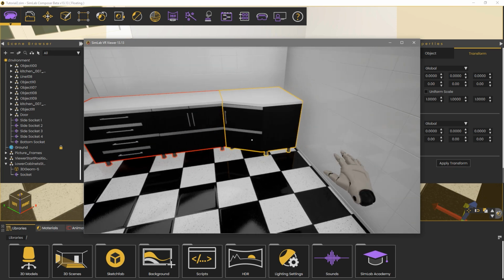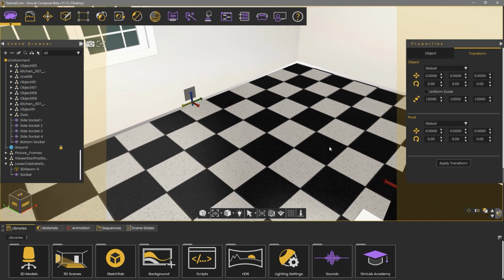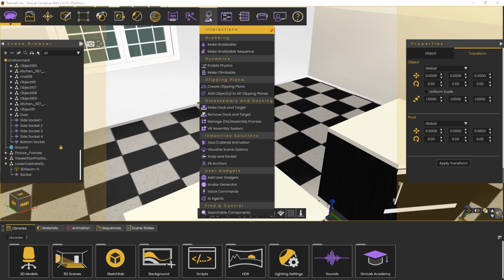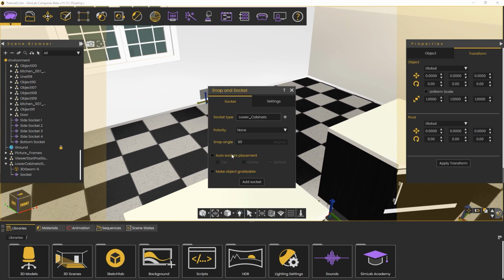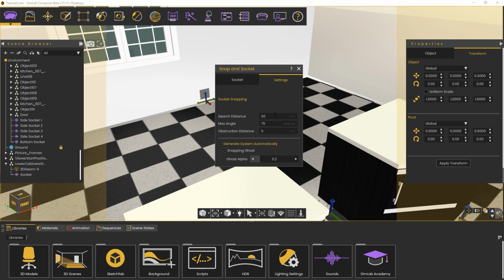Before we proceed to a more practical example on how to use sockets, let us quickly overview the socket system settings. From the Interactions menu, select Snap and Socket. In the Setting tab, you will first find the search distance. The search distance is the distance at which socket detection triggers in VR, so once an object with a socket gets in the search distance of another socket, the snapping ghost will appear, and you can snap the objects to each other. The max angle option determines the allowed angle between two sockets that would trigger snapping.